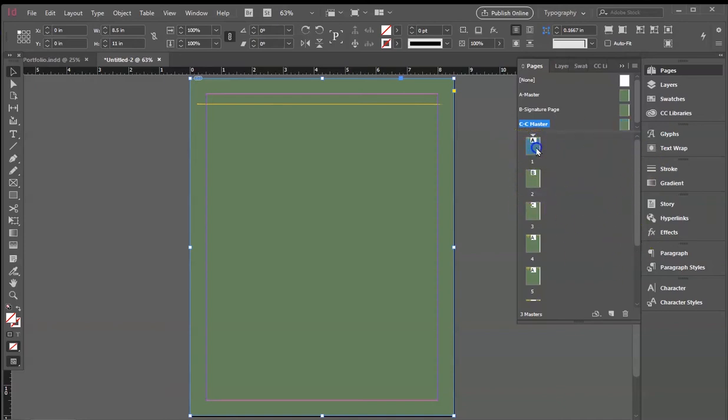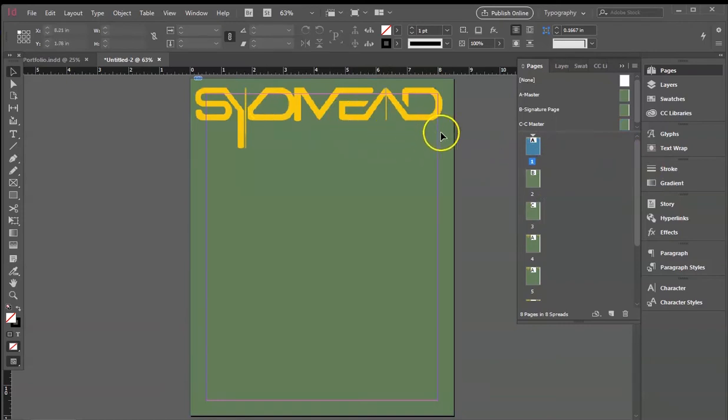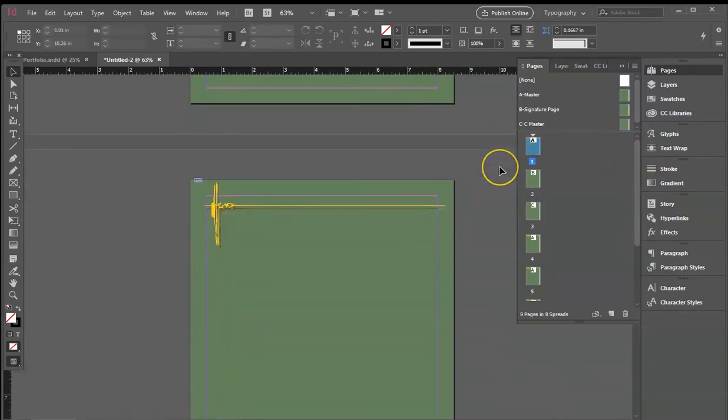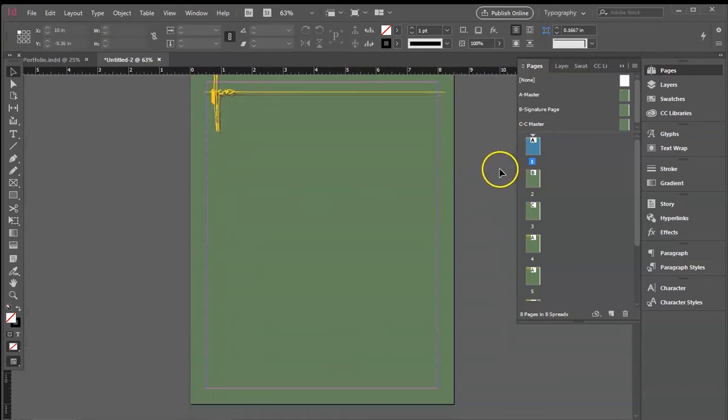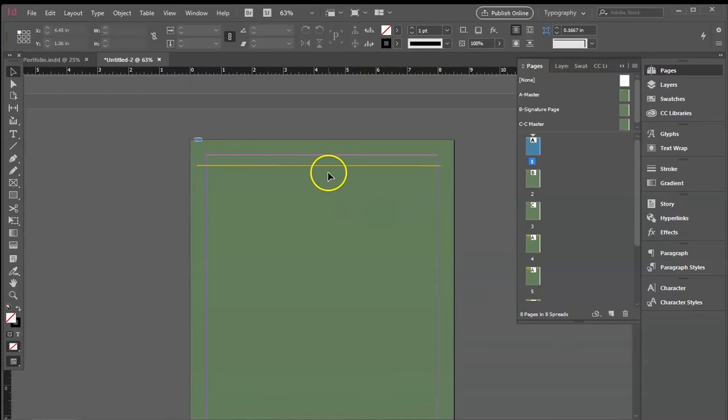If we go into the main pages, you'll notice again that I've got the logo page on the first page, the signature page on page 2, and the straight line one of the C master on page 3. Okay, let's go back up and look at other things about the master pages that are important.